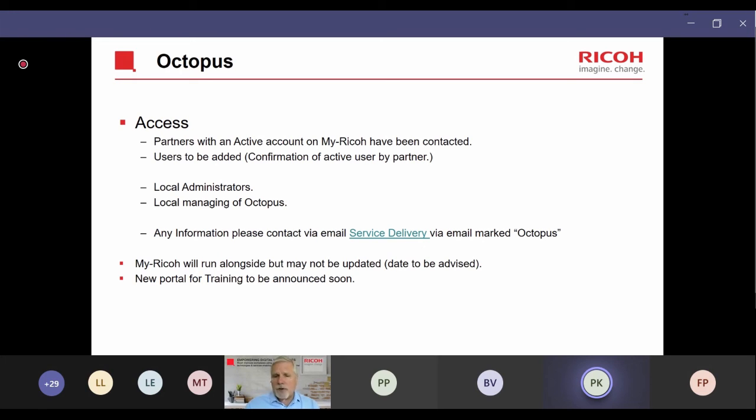We would like partners to administer their own users, similar to MyRICO. Obviously, we want you guys to do a little bit of work on this and to control how you actually use it, so that you can manage all your users and give them correct access to the data that they require. They don't have to have everything, they just need access to the information that they require. Therefore, it prevents them from doing unnecessary training, which is not going to be useful to them.